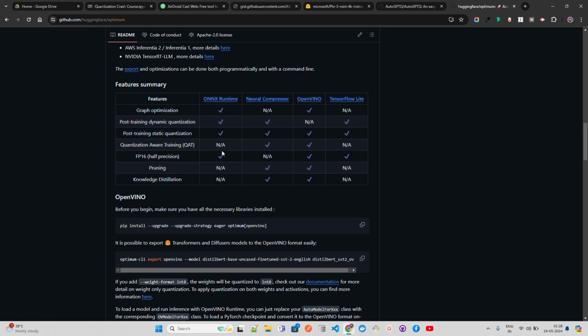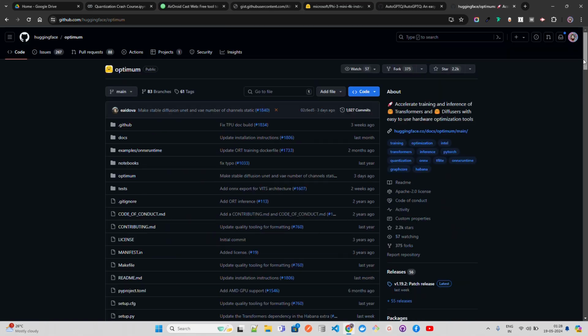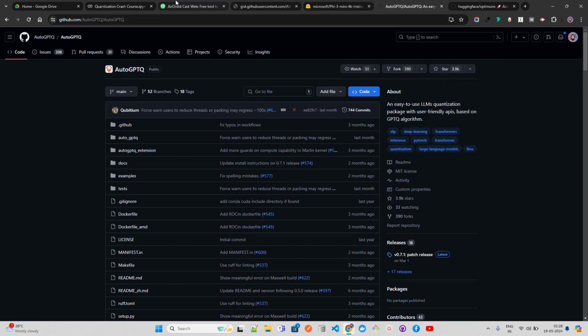This is a great library, guys. You can see this is what we have tried: quantization aware training, post training, dynamic quantizations. We discussed that in theory when we were reading about post training static quantizations. We have covered all of this. FP16 half precisions, and so on. Okay, this is the library that you should try out with Optimum Auto-GPTQ.